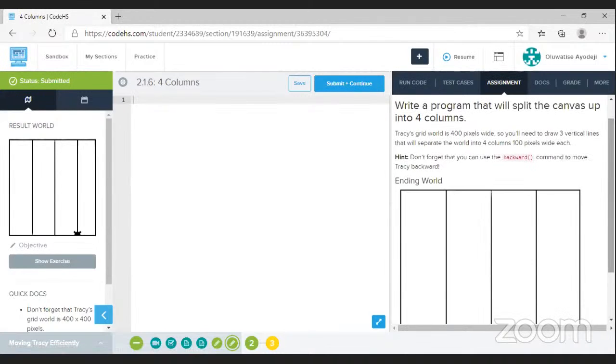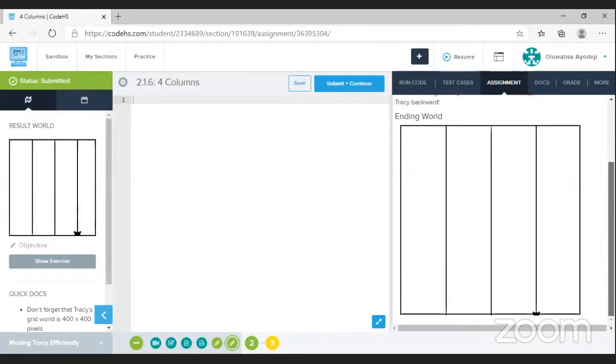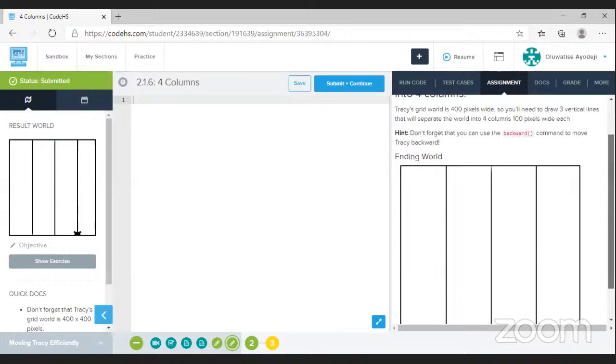Write a program that will split the canvas up into 4 columns. Tracy's grid world is 400 pixels wide. So we need to draw 3 vertical lines that will separate the world into 4 columns, 100 pixels wide each. Don't forget that you can use the backward command to move Tracy backward. So we've got some key information here.